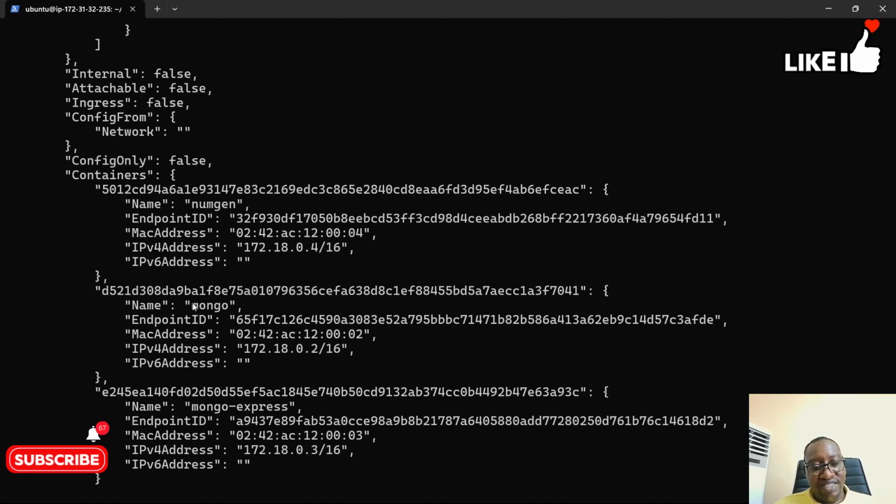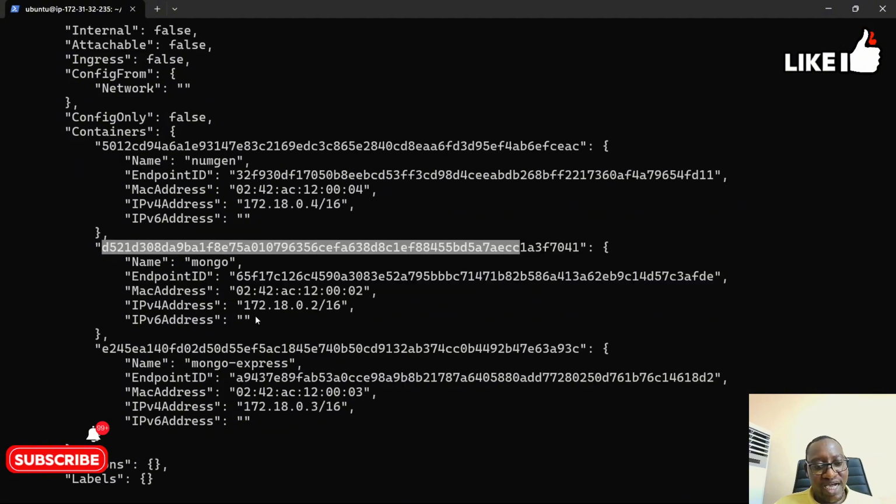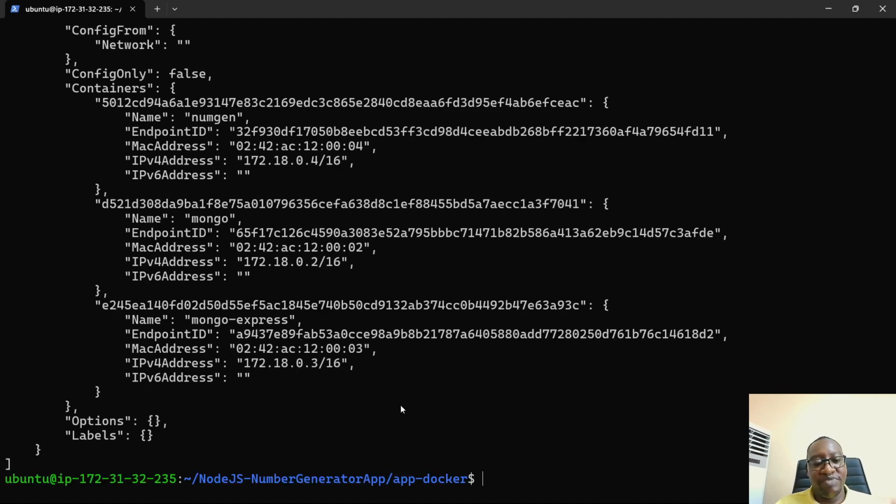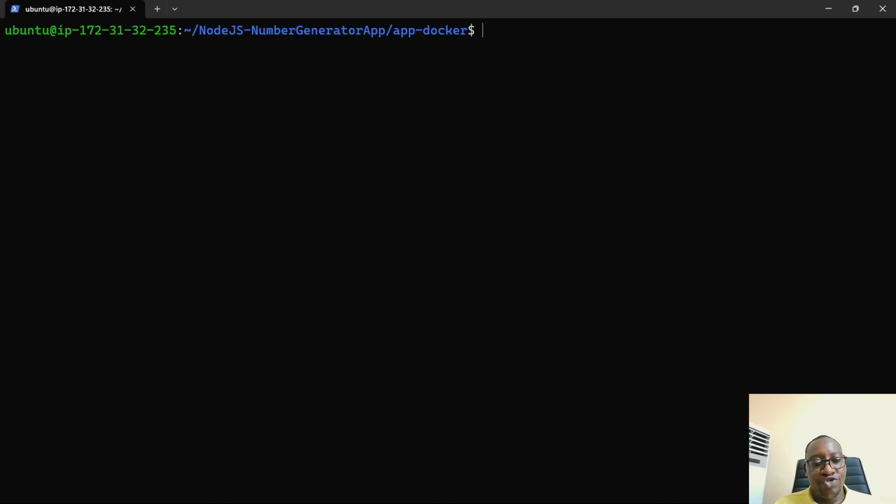The Mongo database itself is connected to this network, and the container ID is right here. Then of course this is the IP address given to it, and of course Mongo-express is also connected. This is the container ID, and this is the IP address given to that. So that's basically how to inspect a network and find out if your containers are connected to that network.